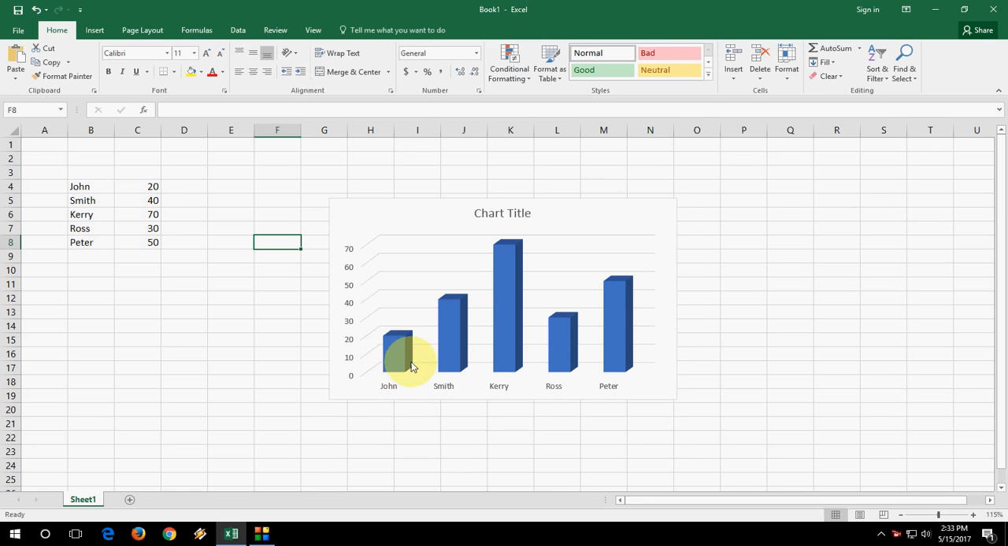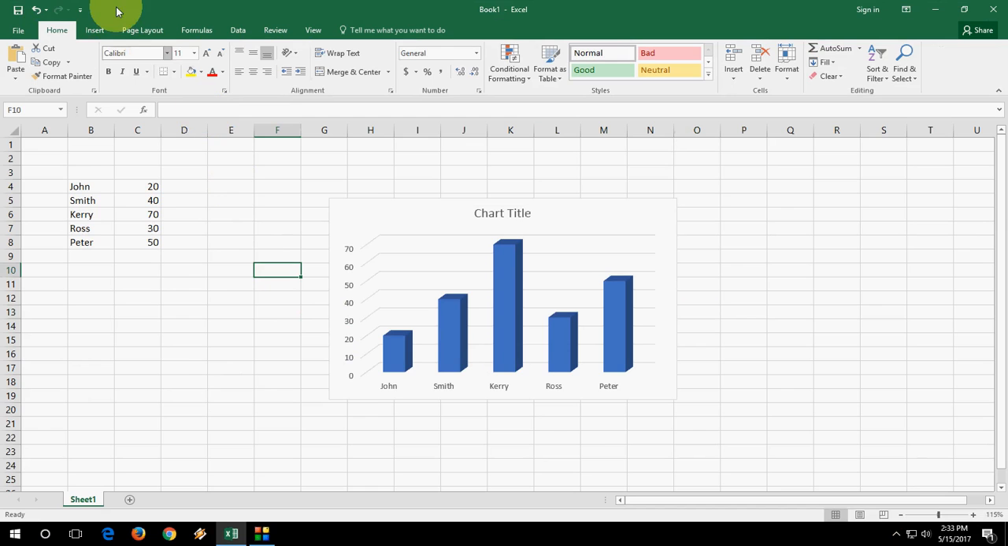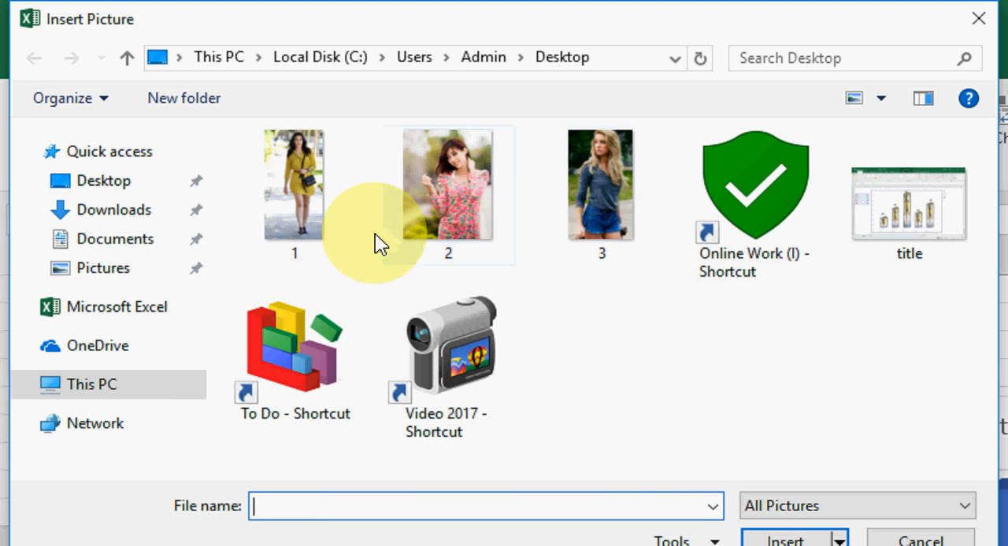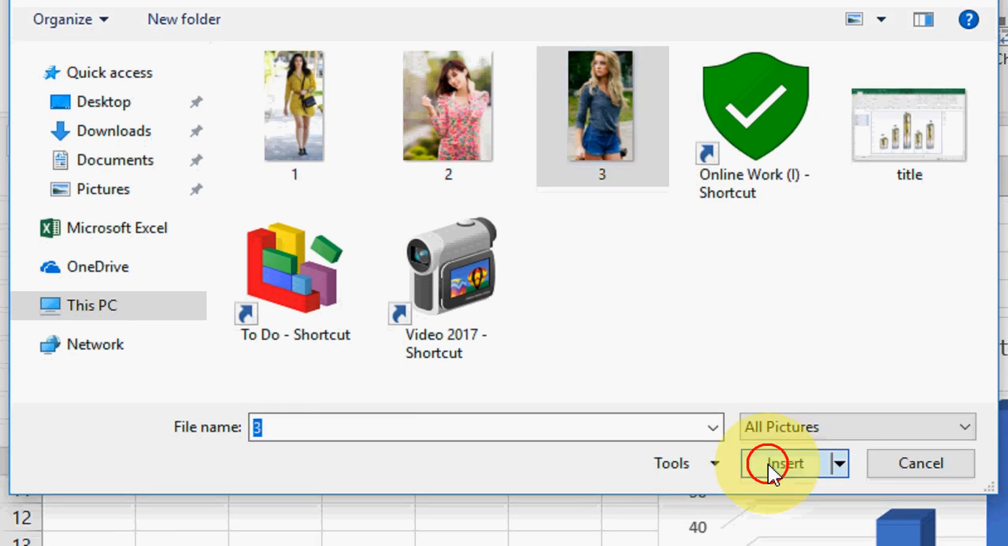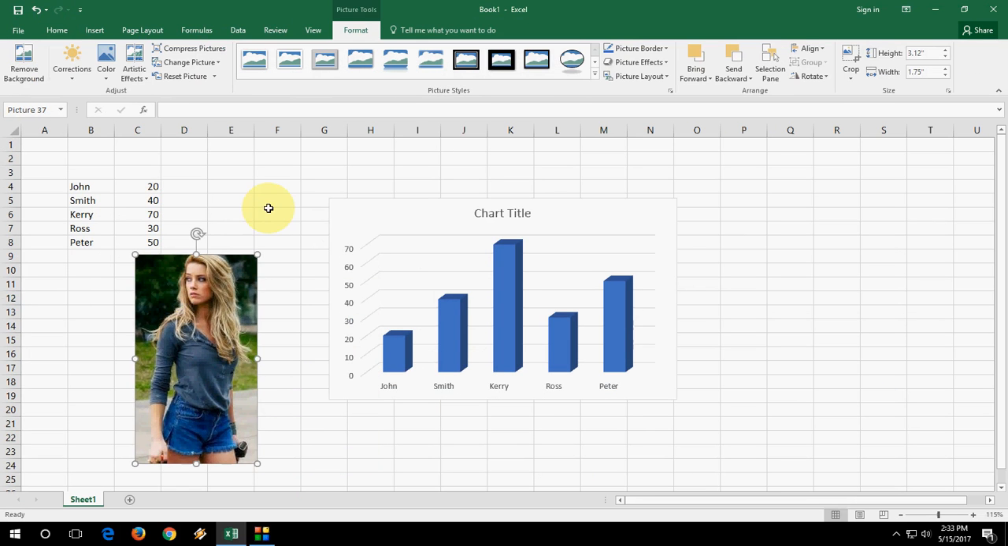Now I want to add a picture on this bar chart or column chart, as you can see. You don't need to do any hard work for this. Just go to Insert, select Pictures, and which one? Okay, take this one, select the picture, and then click Insert. So the picture is inserted in Excel.